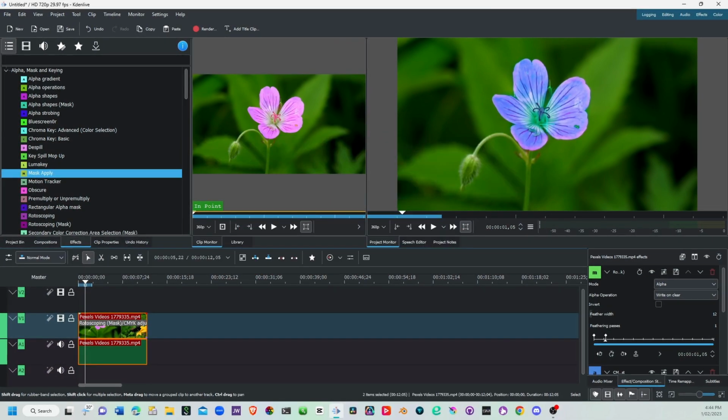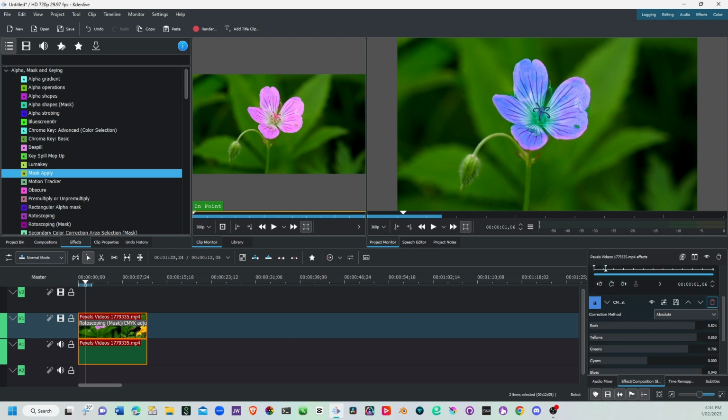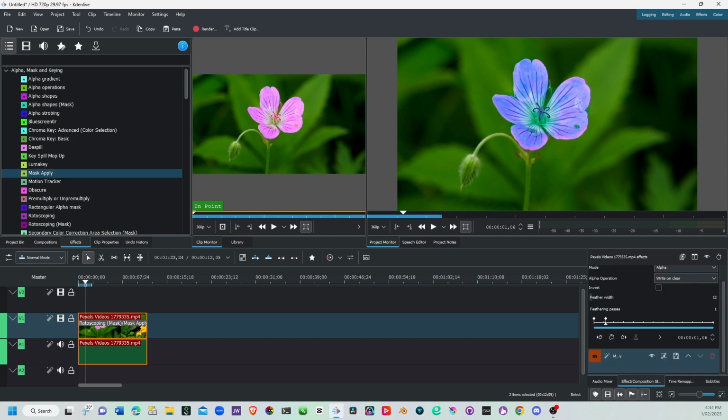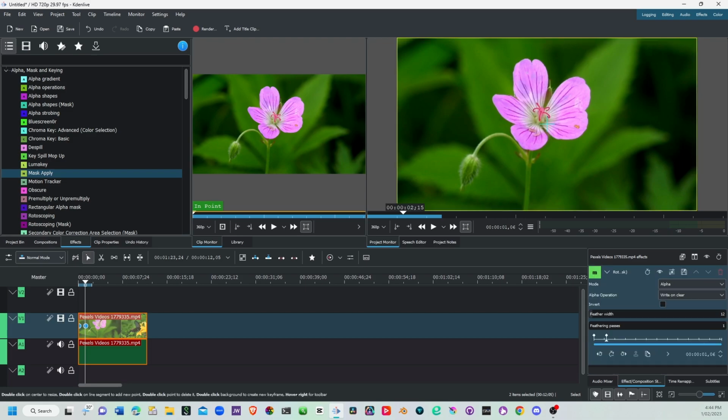The next one is to create the transparent alpha clip. To do that, you have to mask out whatever part you want to mask out. For example, this little clip here, we've already masked out this flower here. So I just have to delete the effects that we applied to it, so it goes back to the original clip.